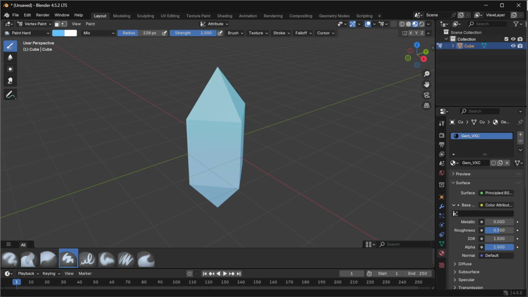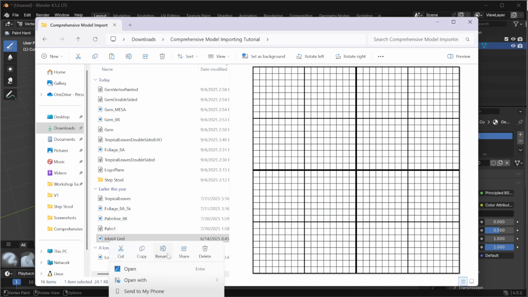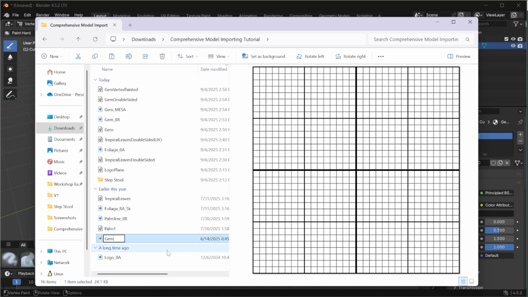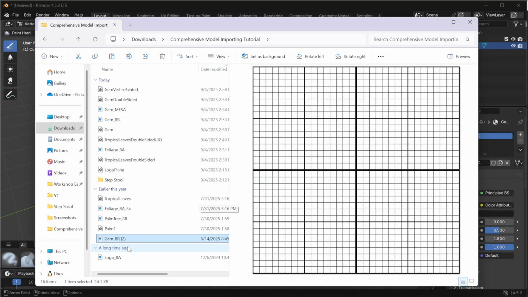The next step after that is to try using a _BR to add a texture to it. So if I go to my folders, I'm going to pause for a second. Okay, I found this grid that we're going to use. So we rename this and call it gem _BR. There's already a file there. Do you want to rename? Yes. Okay, so this is now 2.